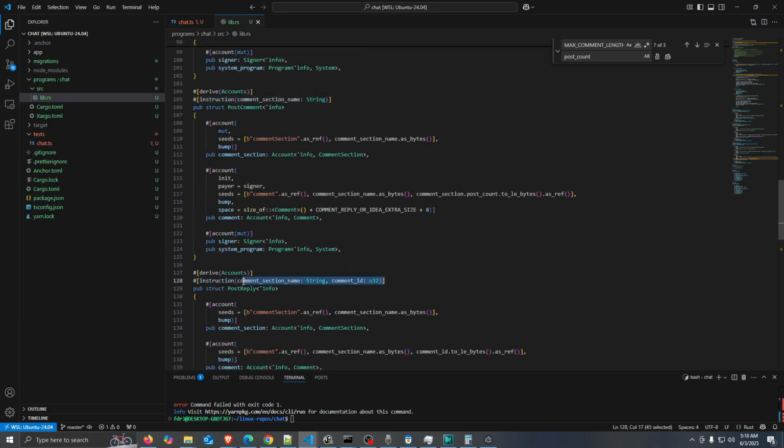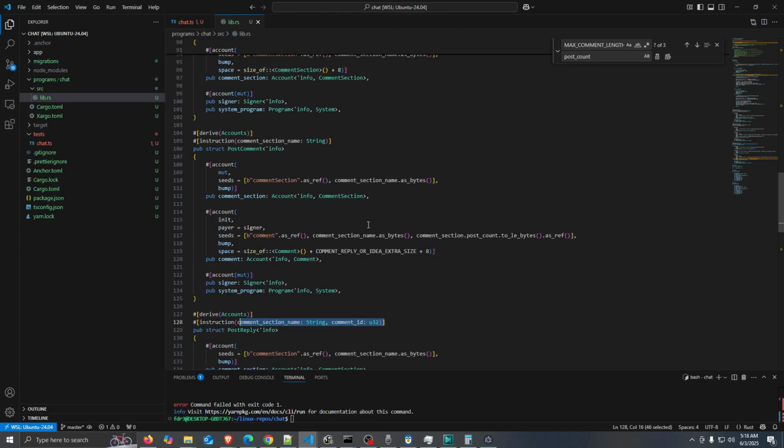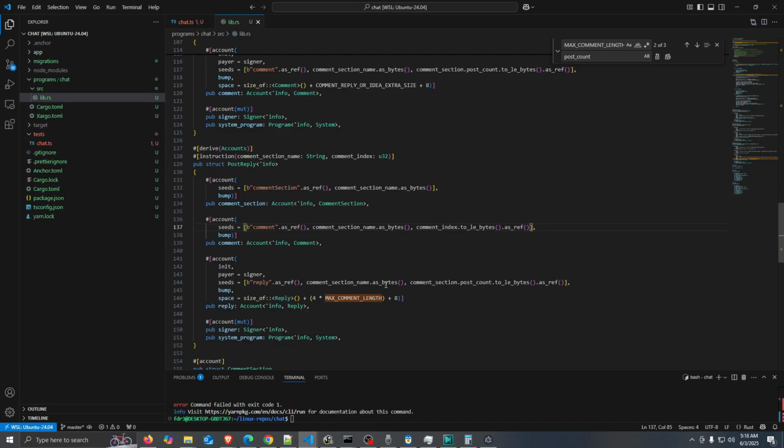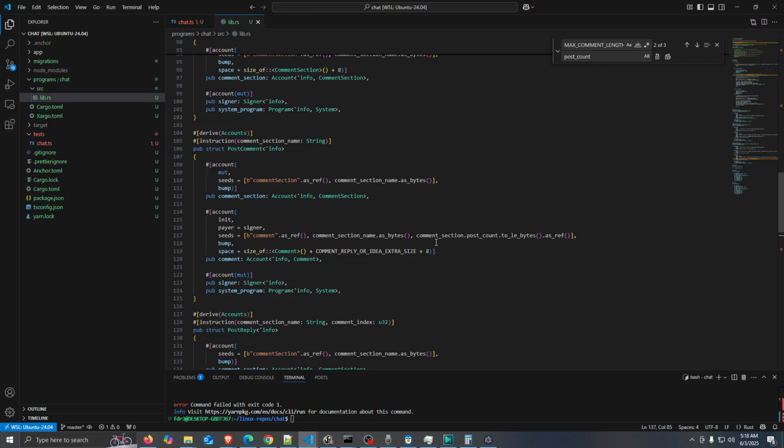Like this comment section name and comment ID. But it's not really the comment ID, it's really an index, I guess. The value is zero, right? Because it's not one. The first comment is actually zero. So maybe I should say comment index instead of comment ID, and that might be a little less confusing. But yes, it's really the ID minus one then, isn't it?